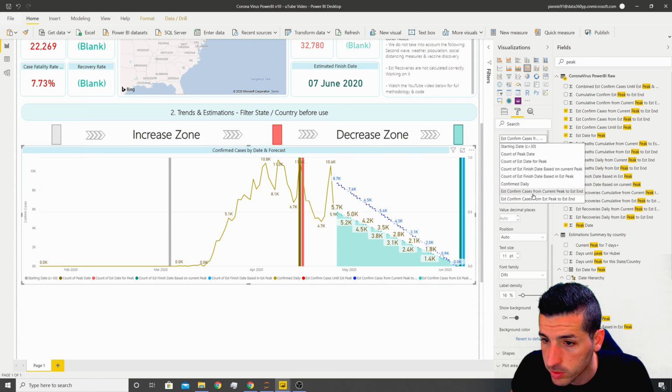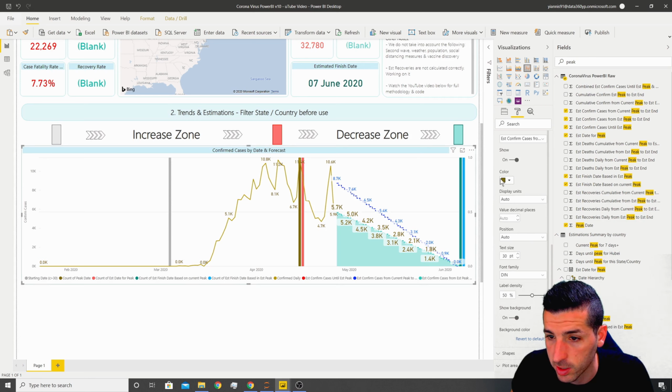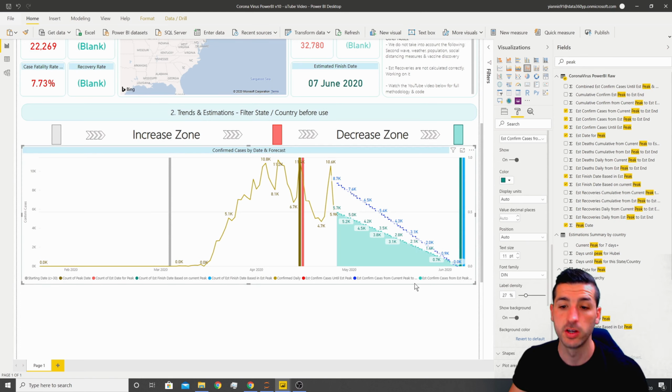Now I need to do the same for this field, which is the green one. I want to change the color to be the green color. I want to make this 11, and I want to reduce the density down to, I don't know, 27. So now you can see it's much clearer. We can actually read the numbers.